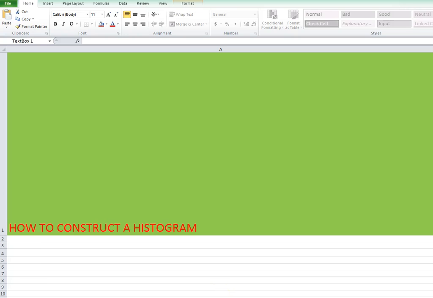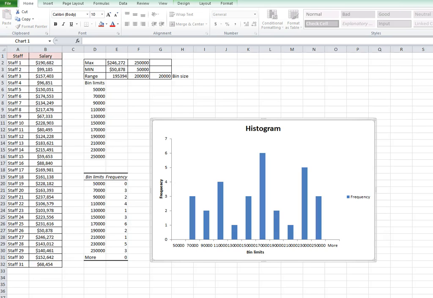Okay, so this is going to be a quick look at how to construct a histogram, and I'm going to start with the end result. We have a list of salaries for 31 staff members, and what the histogram will do is count how many persons have a salary within a certain range, and it will plot a bar. So the heights of these bars are proportional to how many persons have a salary within that range.